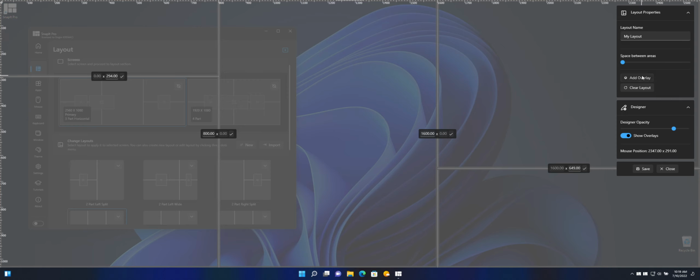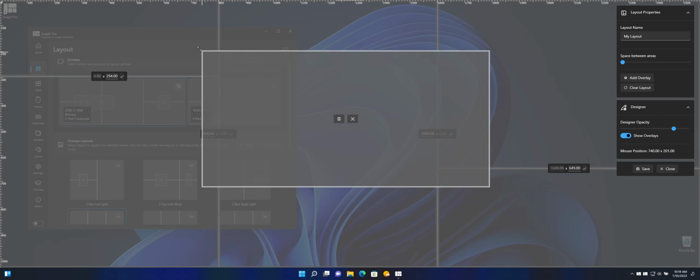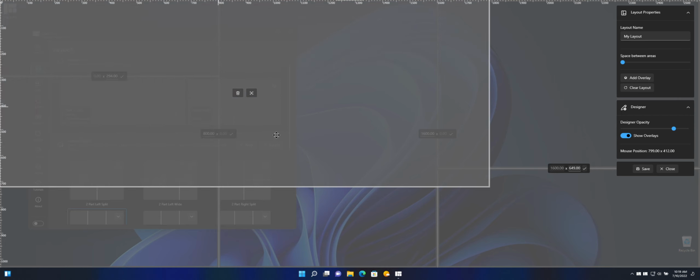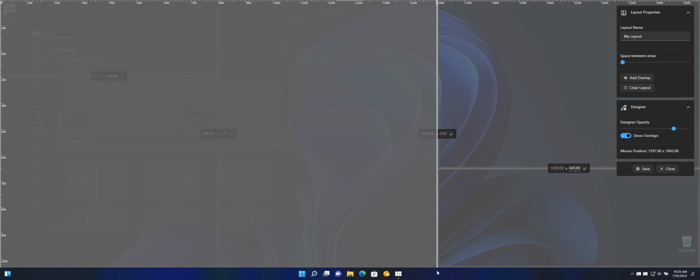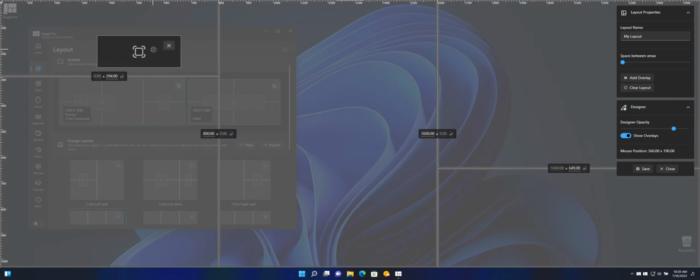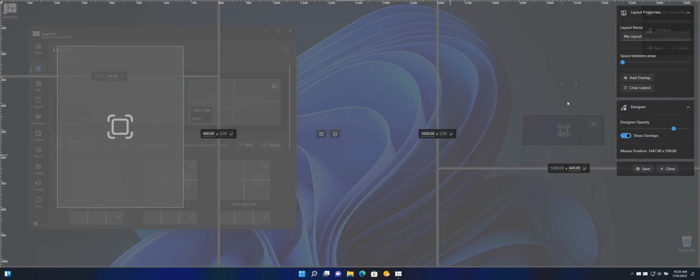Now I will add some overlays. They are more flexible, can be resized and moved freely on the screen. After resizing the overlay, click the Toggle Overlay button. A smaller overlay will show up. This one is needed for triggering the bigger one while dragging the window to a snap area.